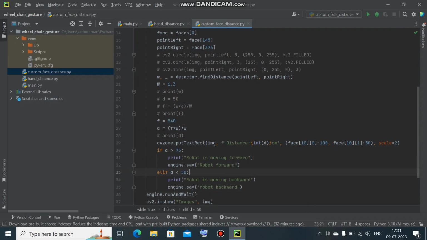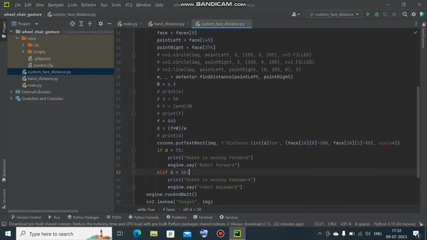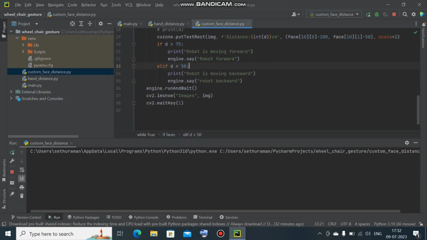So let us try now. The concept here is when my face distance is greater than 75 from the webcam, it will print robot is moving forward and say as a voice message robot is forward. And when my distance from the camera is lesser than 50, it will print robot is moving backward, and say as a voice command robot backward. Let us check now. In between 75 and 50, it won't say anything. It will be neutral.